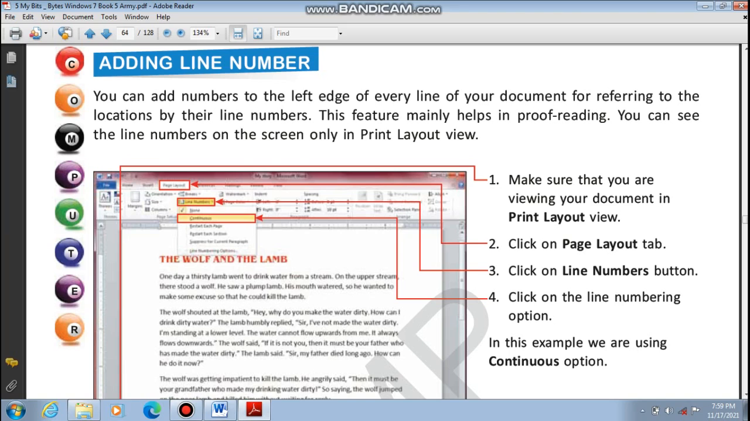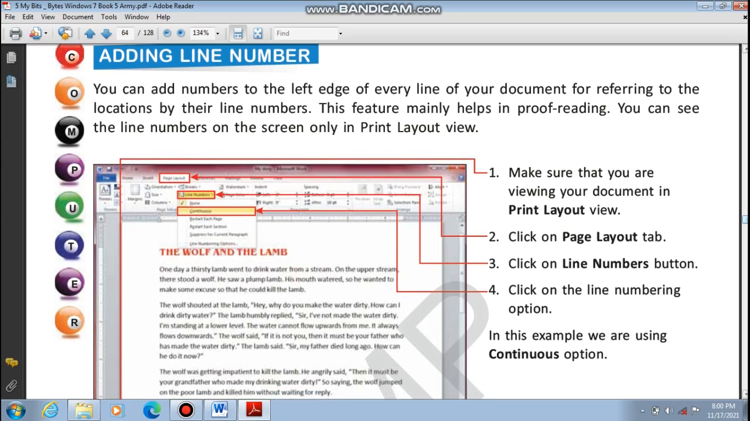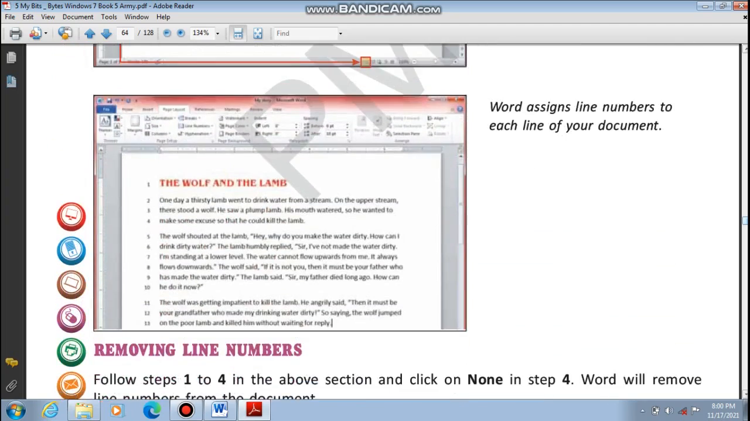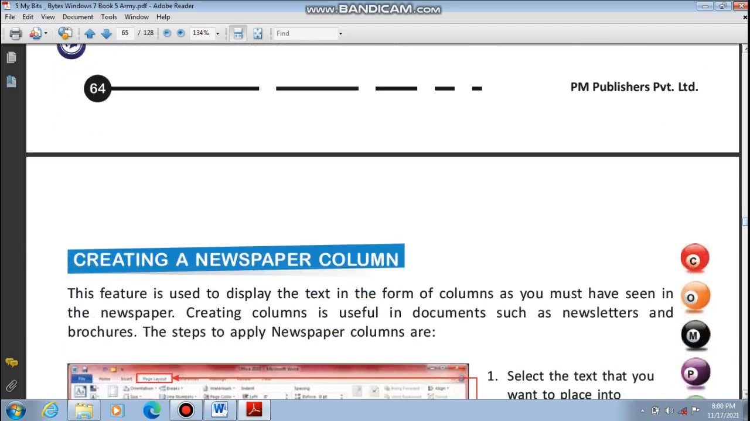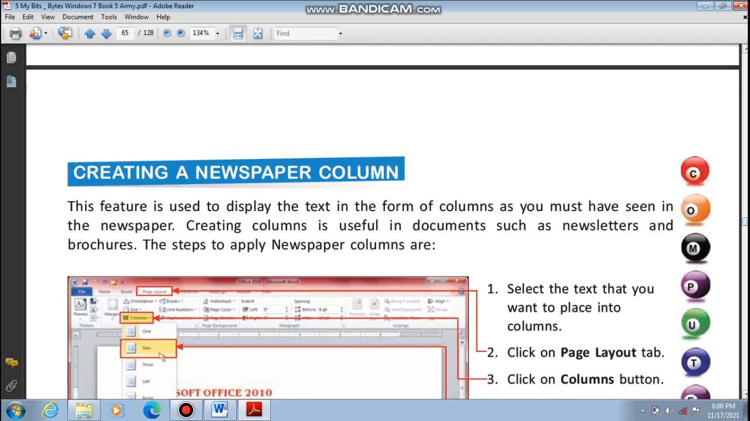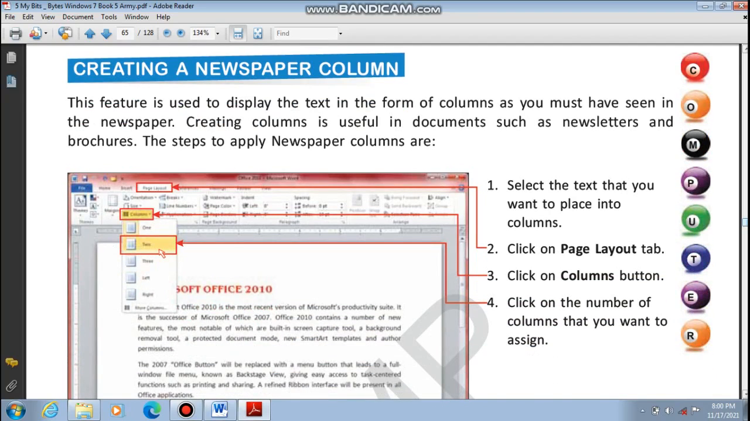So class, in the last session, the last topic that we had discussed was how to add line numbers in a paragraph for proofreading. The next topic that I'm going to start in today's session is, we have done adding the line numbers and removing line numbers. So today I'm going to begin with the topic of creating a newspaper column. How you can create a newspaper column.